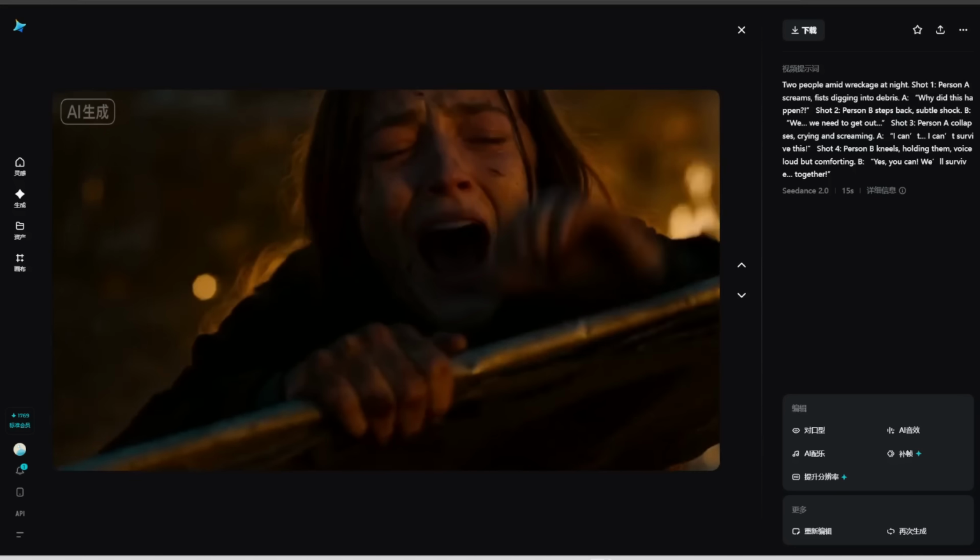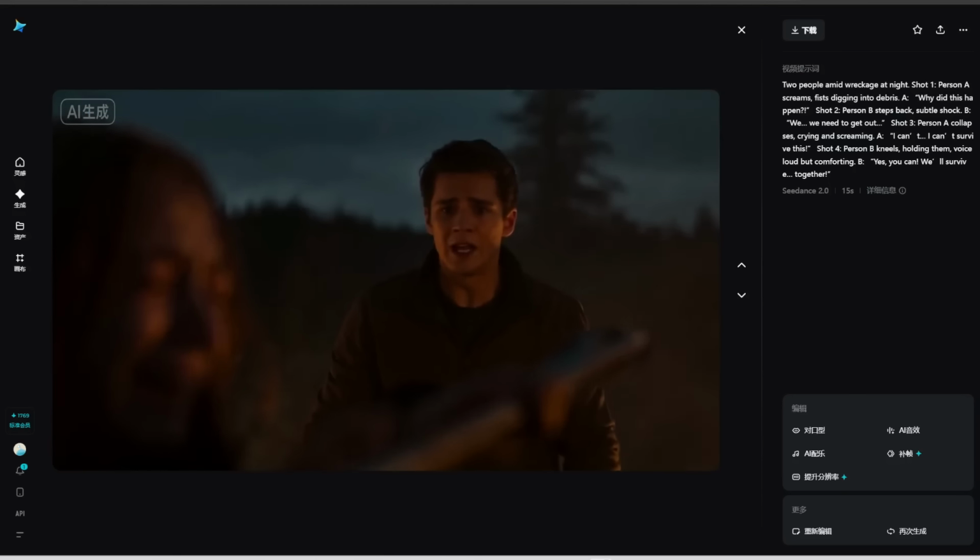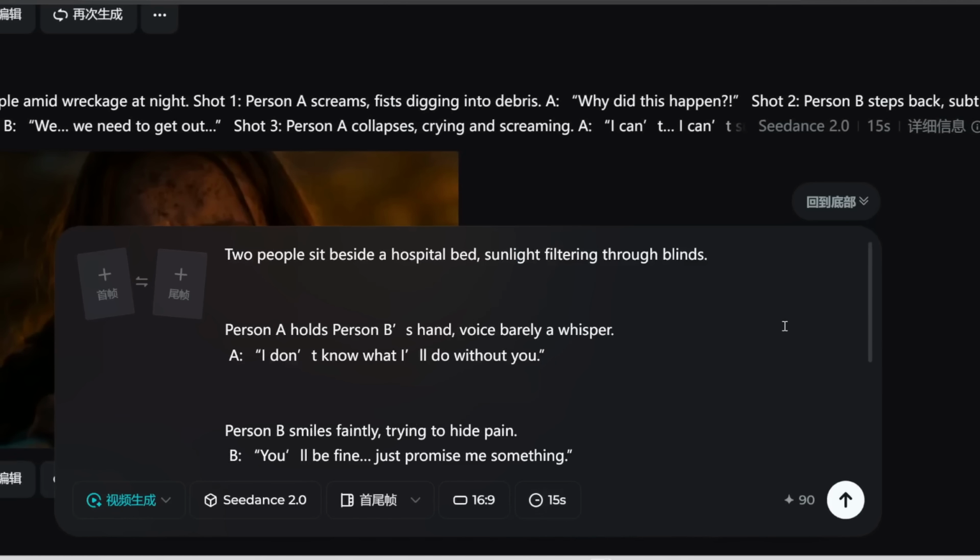Together. I mean, this looks like a scene straight from a movie. Absolutely incredible. Here's another example, and then we'll move on to some other, even harder tests as well. But here we have two people sit beside a hospital bed, sunlight filtering through blinds. Person A holds person B's hand, voice barely a whisper, I don't know what I'll do without you.